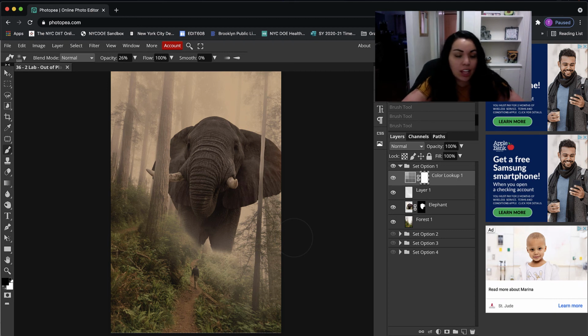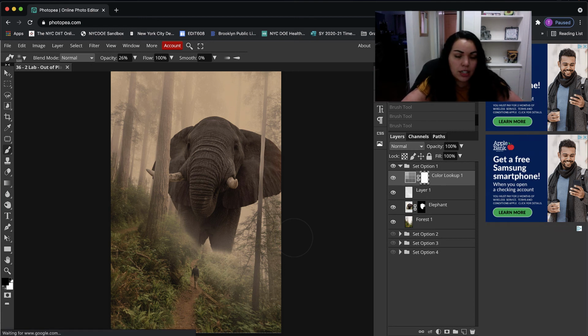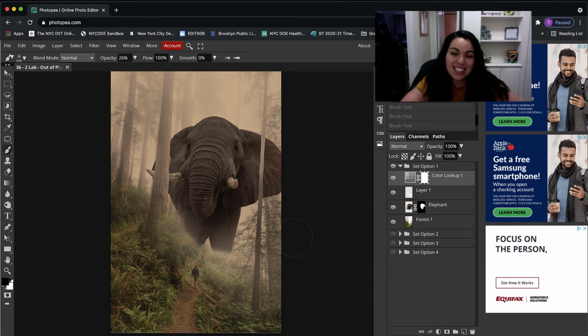When you're done, you're going to export this as a JPEG. You're also going to provide a screenshot of your layers panel. If you want an opportunity for an extension or for some extra credit, you can include a secondary animal into your scene, or you can make a second layout with a different animal and a different background completely.